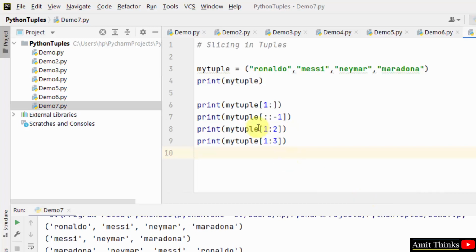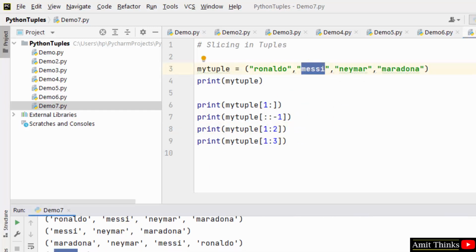So guys, this is what we did with the 1, 2. This is the start index and this is the end index in the range. We are slicing. So the first index is the following and the second is the following. It will include the start index and exclude the last index. So only Messi will be visible here.